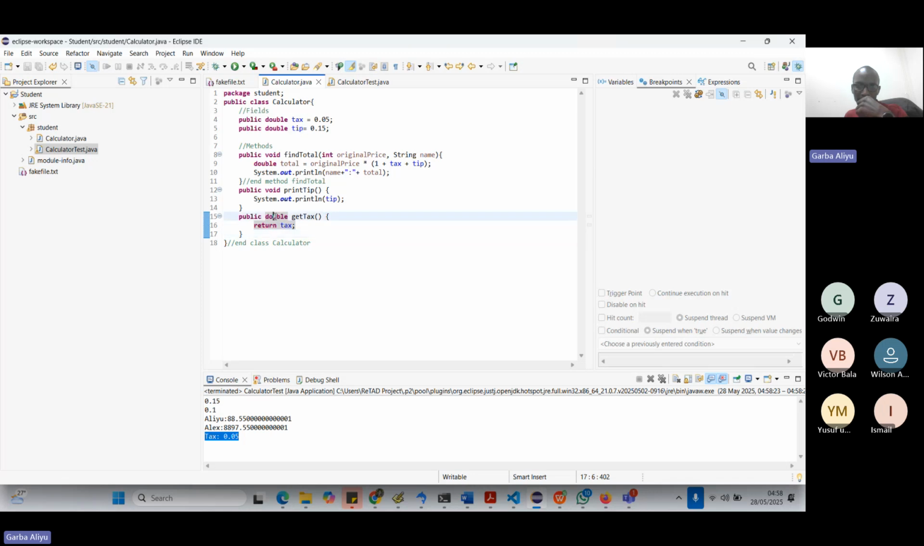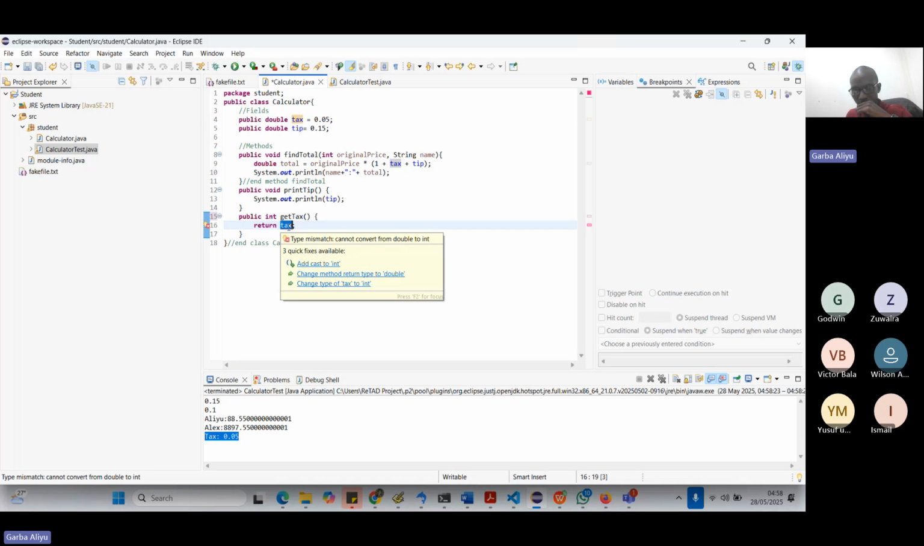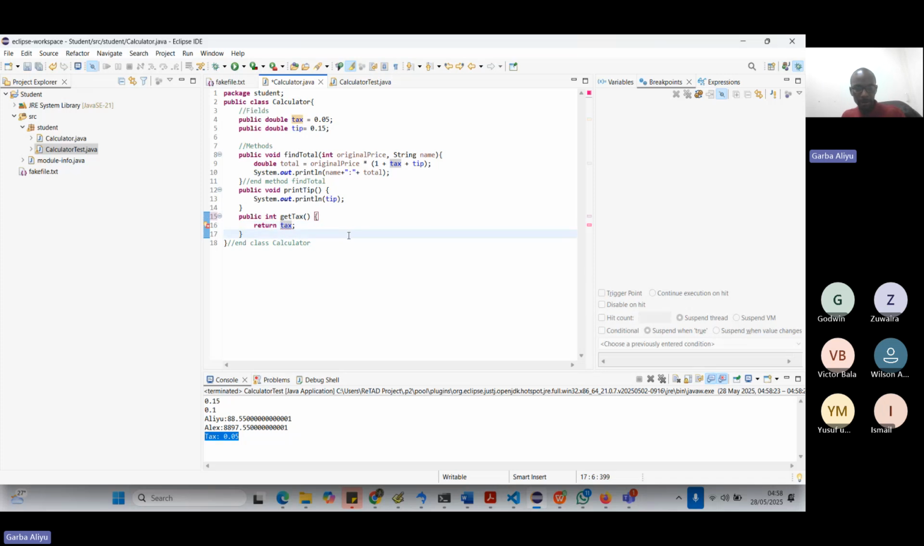So if you make this one an integer, while tax is double, then you're going to have an issue. The tax is double. Unless you are going to cast this tax to an integer, otherwise that will not be accepted. So be careful when using that. You make sure that the type must be the same. The return type here must match the type of the value that you return from the method.